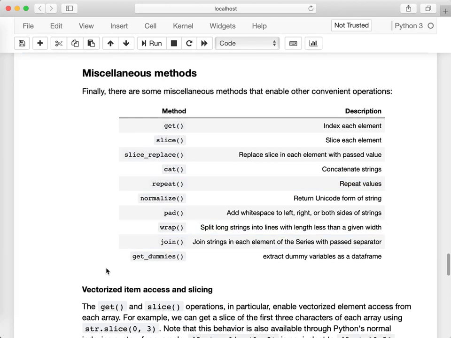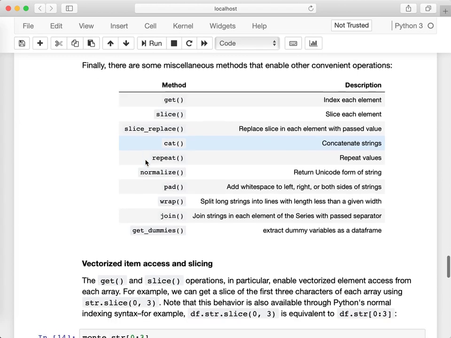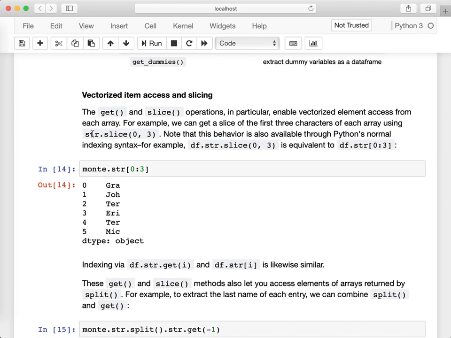Now let's take a look at some of the other useful methods that we can use here. Notice that we have access to the method get, which indexes each element, and the method slice, which slices each element, as well as the method slice_replace, which replaces the slice in each element with a value. Those methods are very useful because they allow us to get access to a specific element when we have a list. When we have a string, we just get to a specific character, so that's not very useful, but they become useful when we have a list of items.